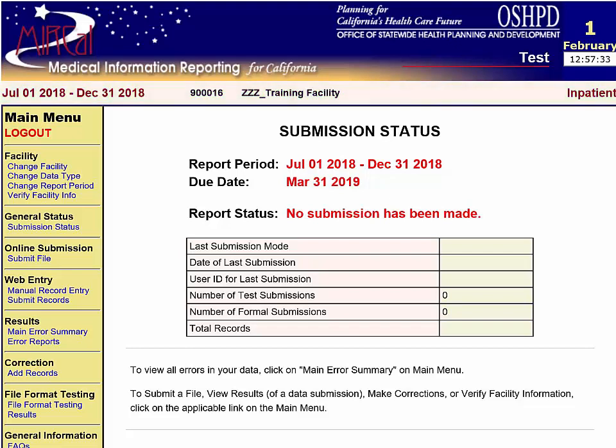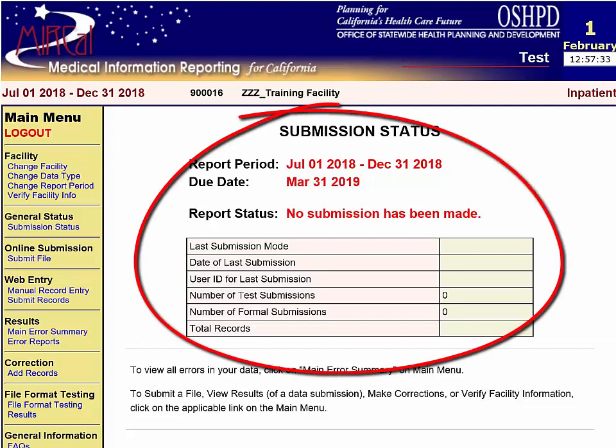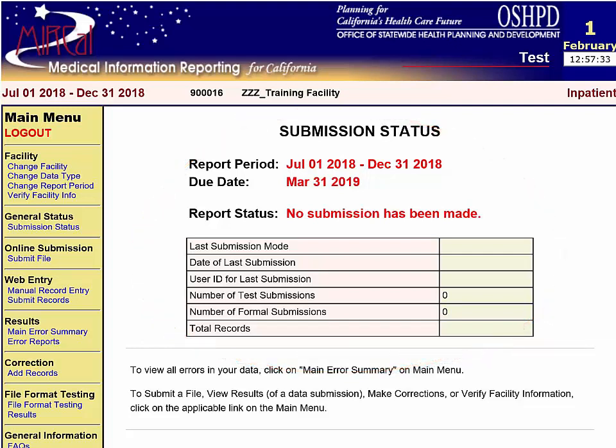The main part of the page shows the report period, the due date, and summary information from any previous submissions made during the report period. We haven't submitted a file yet, so the summary fields are blank or marked 0. We'll come back to this page after we've submitted. Under Online Submission in the main menu, click Submit File.